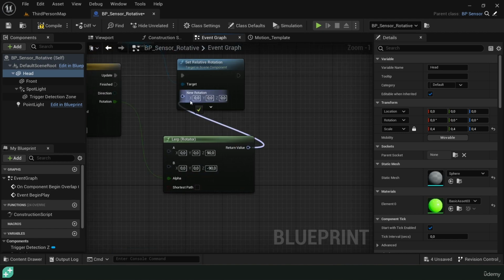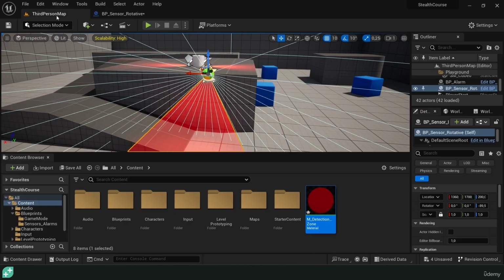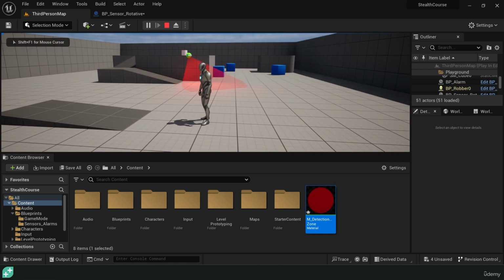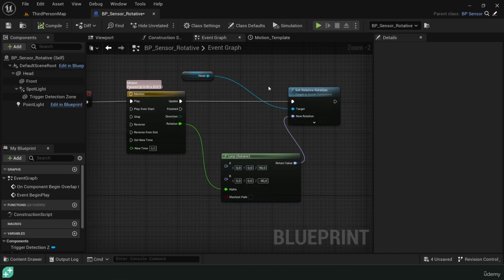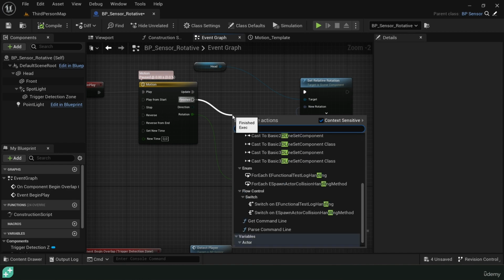With our lerp node set up, let's take our return value and plug that into our new rotation. So we can go ahead and test this, play. You can see it will be rotating, but there's a problem. It will reach the end and then it will not do anything. So what we can do is basically when it's finished, go and do a flip flop.